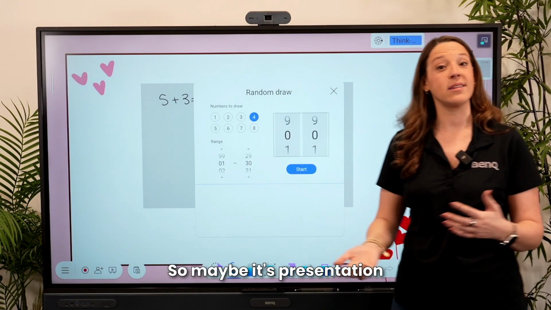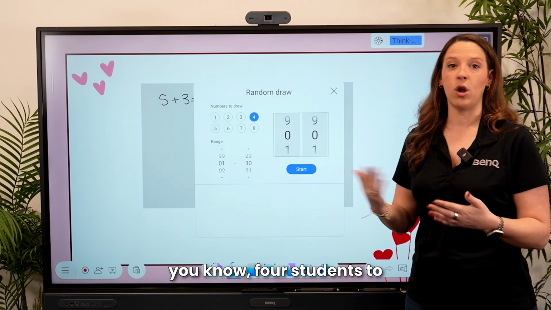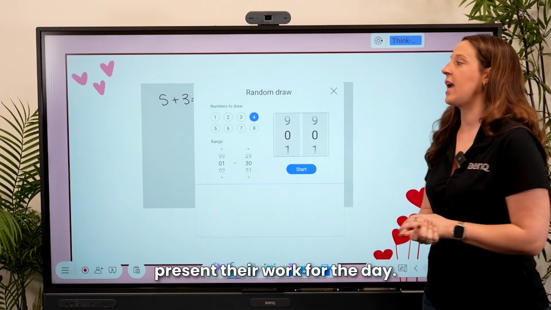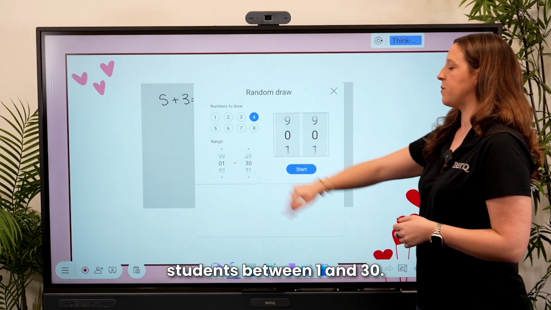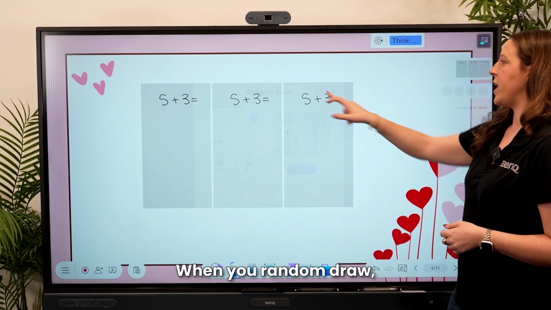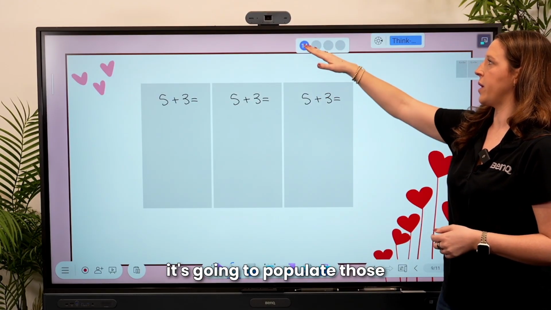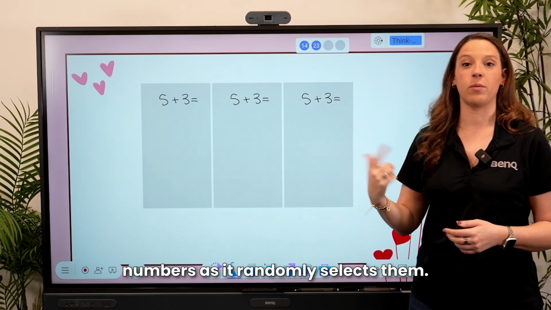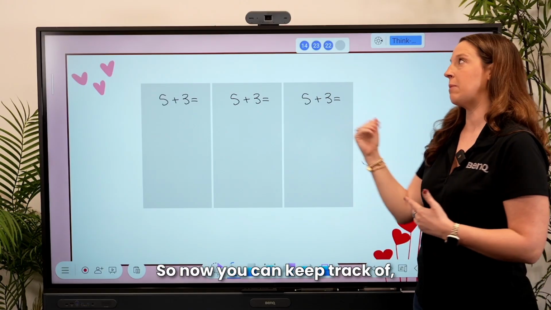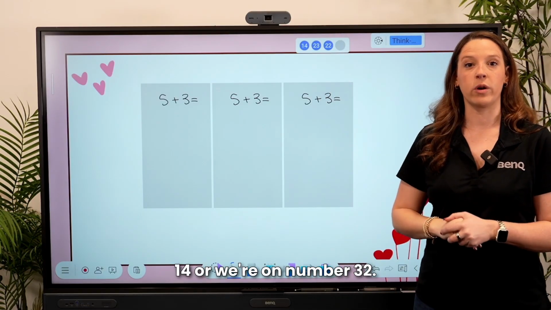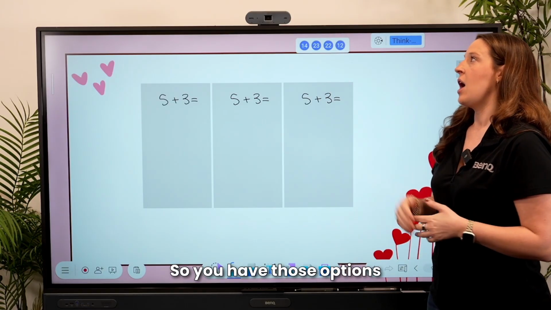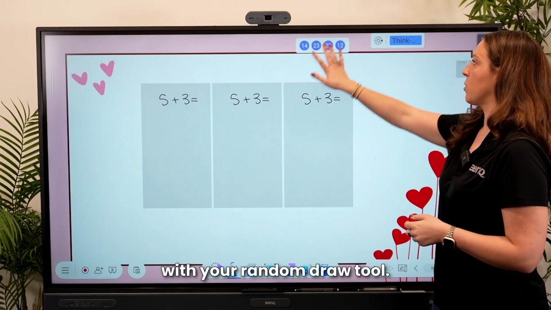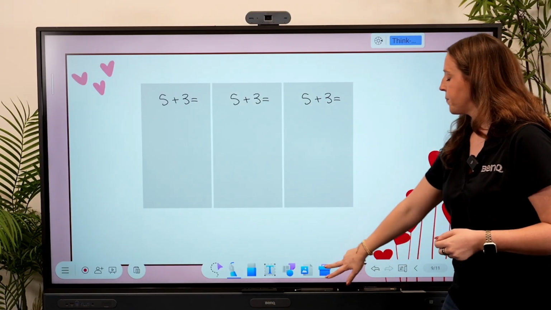So maybe it's presentation day and you're picking 4 students to present their work for the day. You can select 4 random students between 1 and 30. When you random draw, it's going to populate those numbers as it randomly selects them. So now you can keep track of, oh, we're on number 14 or we're on number 32. So you have those options with your random draw tool.